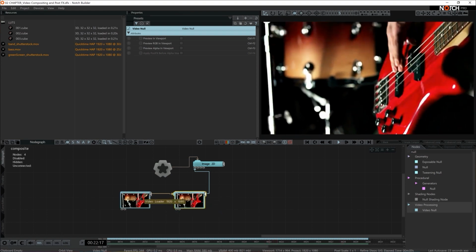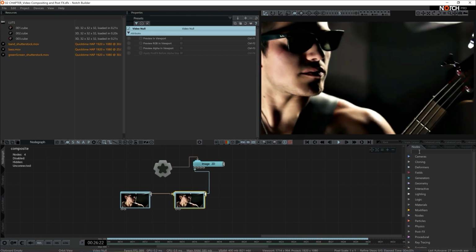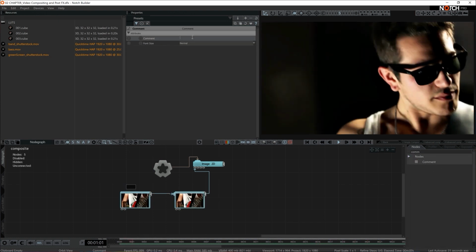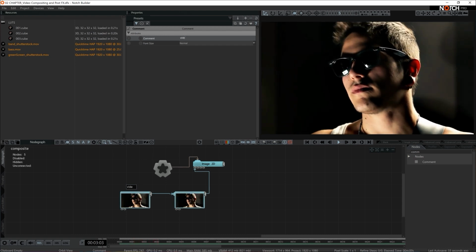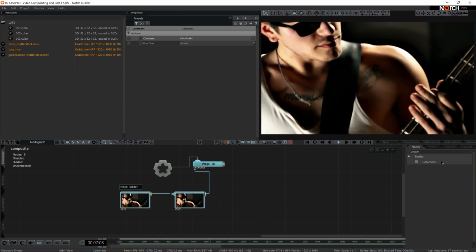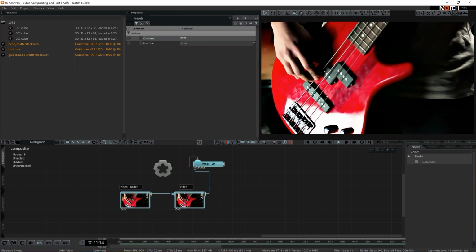I'm going to leave some comments here so we actually understand which one is the loader and which one is the null. I can do that by adding a comment node. Video loader. And let's call this video null 1, as we will add more.